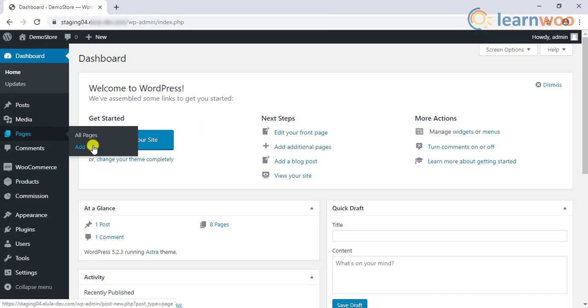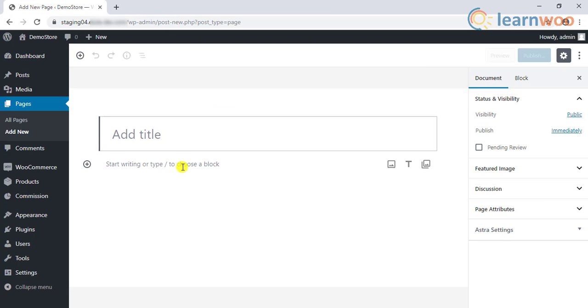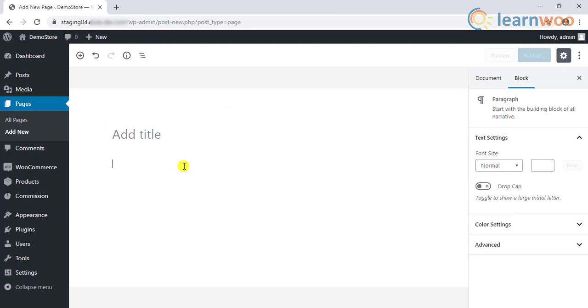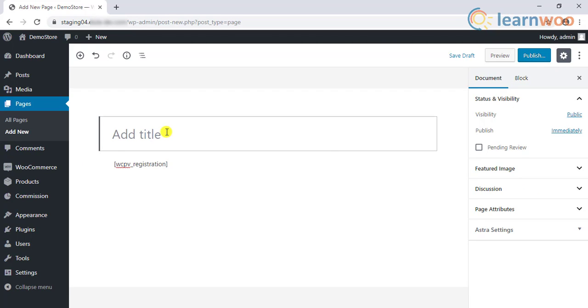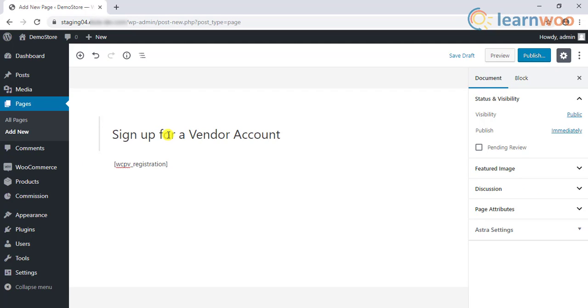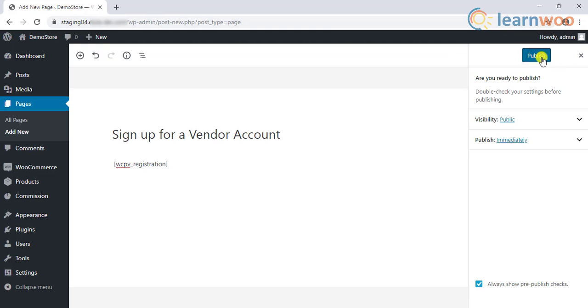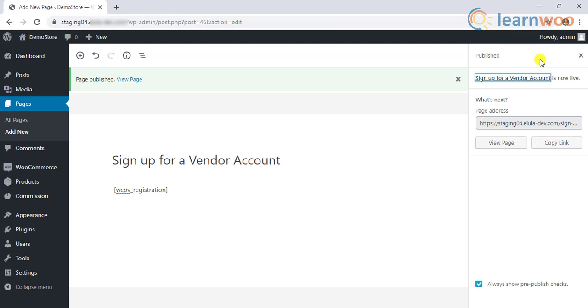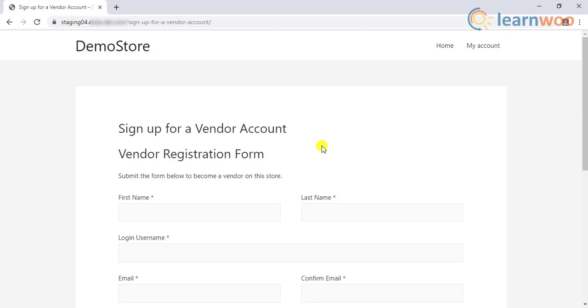To let vendors register for an account, you need to create a custom registration page by adding this shortcode to the page. Once you publish this page and place the link on your site, vendors can access this page and register for an account.